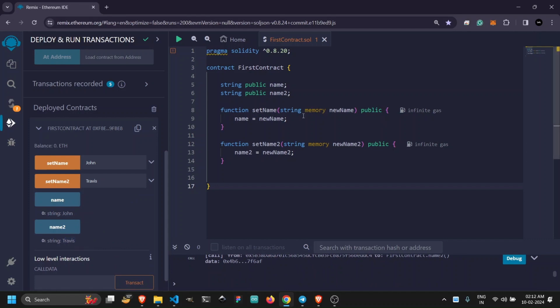So here is our previous example, but with a different approach. In this, we have not created any getter function to get these values, but we have just declared those variables as public, which means they can be accessed by anyone, so it does not require any getter function explicitly.